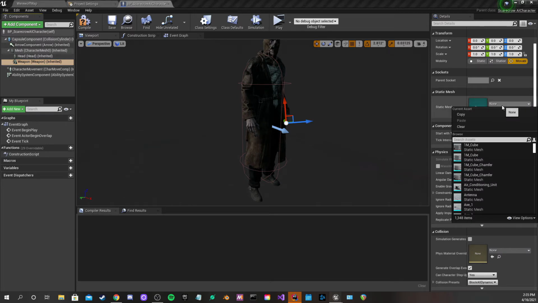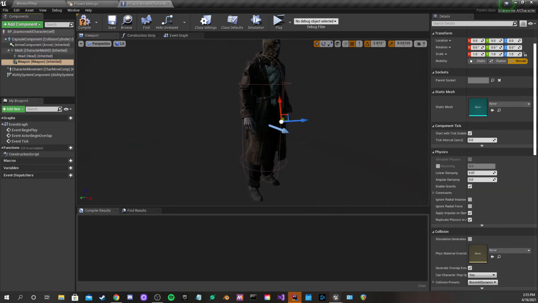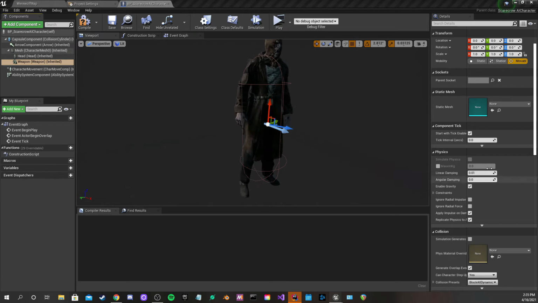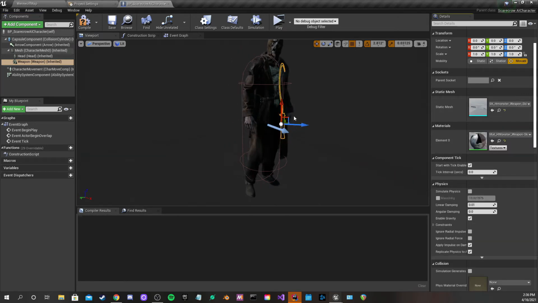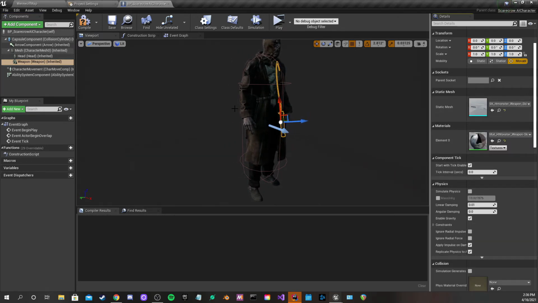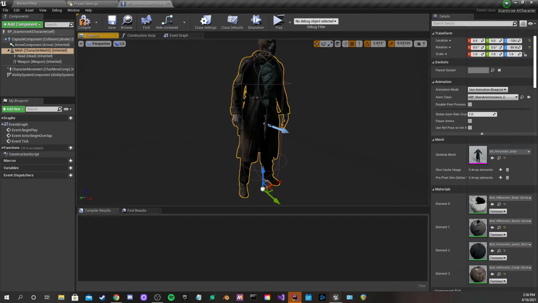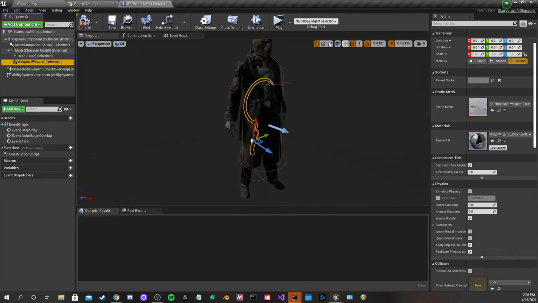Now let's see, what did I name this? Okay, yeah, there it is. So this is my scythe. This is the weapon for the Scarecrow.